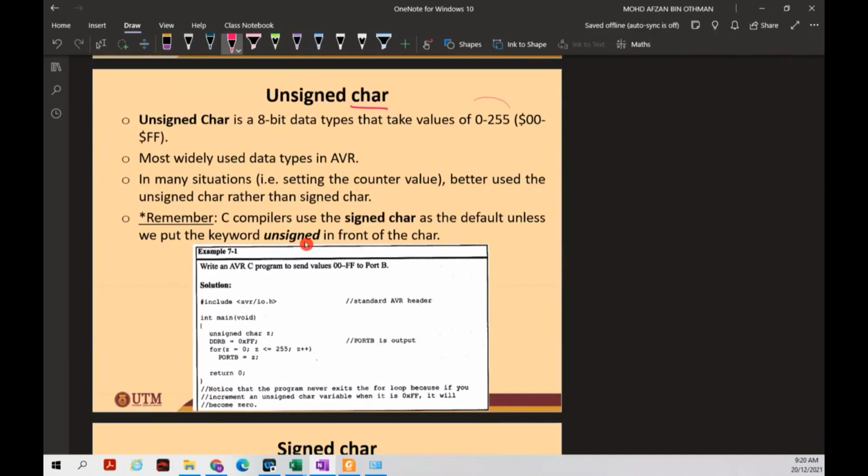Since this is an unsigned number, it's a positive number, so it can be from zero to 255. And it is represented by 00 to FF if you write in hexadecimal. It's the most widely used data type in AVR, of course. Why? Because most AVR microcontrollers are 8-bit microcontrollers.